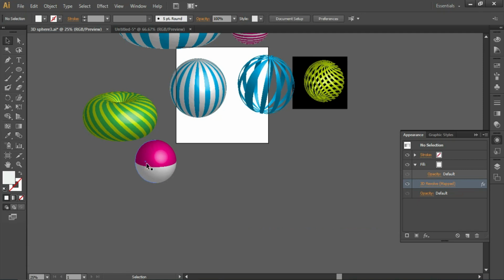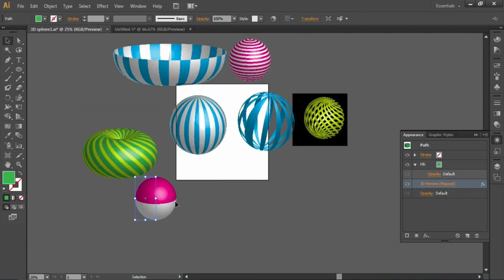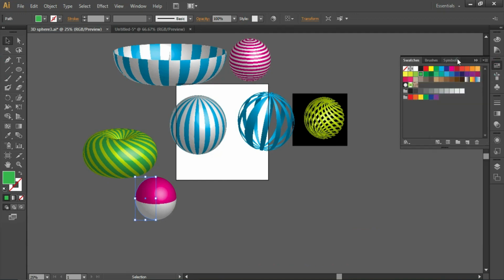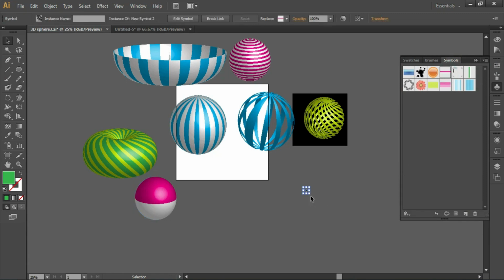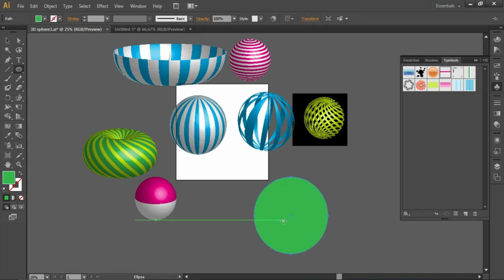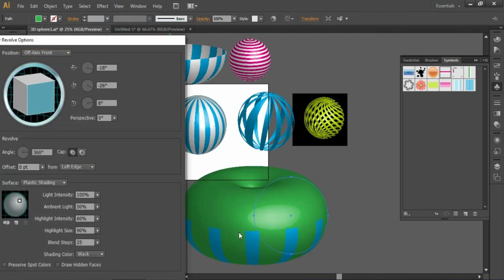If you want to create this output, you need to create only 2 stripes. So the pattern used is this. This pattern is used for this output. And for this output, if you want this output, simply take the complete circle instead of a semicircle. Go to Effect, Revolve, turn on the preview, and you will get this output.